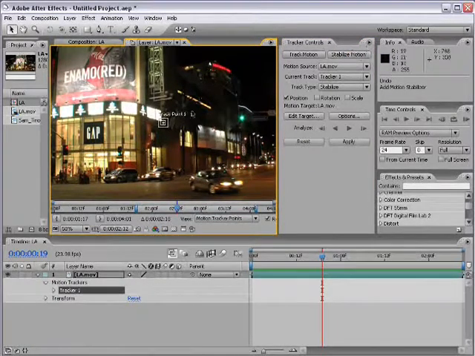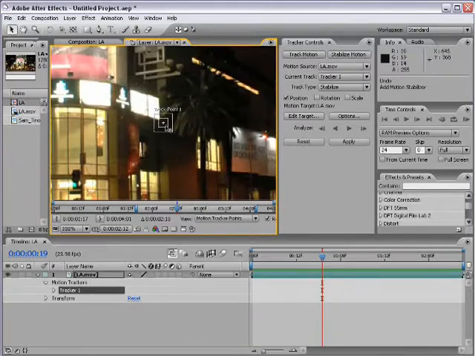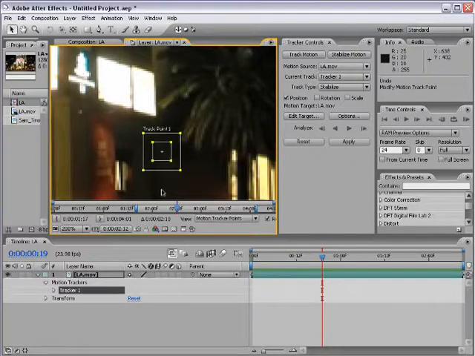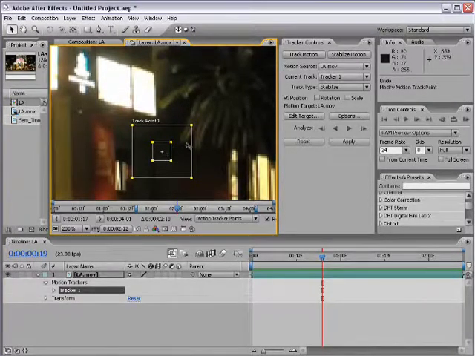And what this does is create a brand new track point. And what we can do with the track point is click on the inner square and move it around. Now, a track point is made up of a few things. The inner square is the track area, which means what to search for from frame to frame. Now, the outer area is the search area. So if you have a shaky shot, you want the search area to be large enough so that from one frame to the next, your track area can be found.